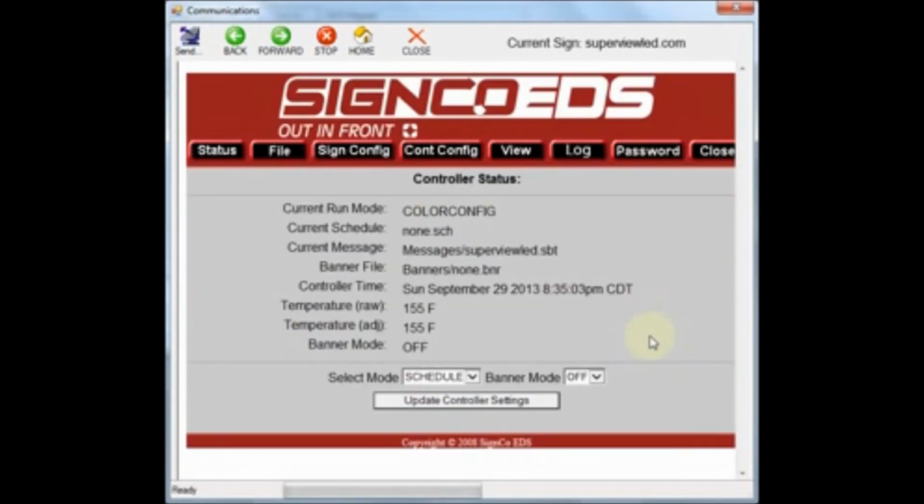As you can tell, it's still in the color adjust mode. So now we need to actually change this. This was in quick mode before, so we want to go back to quick and then hit update, and then it should go back over.